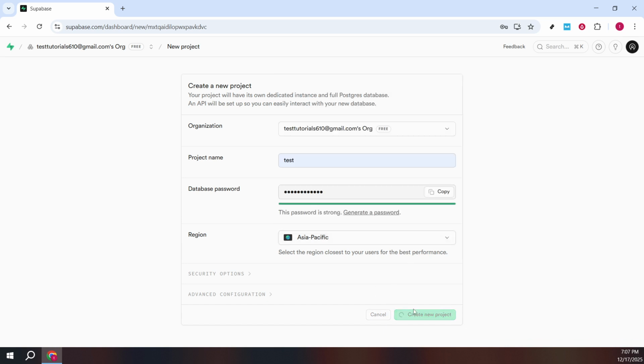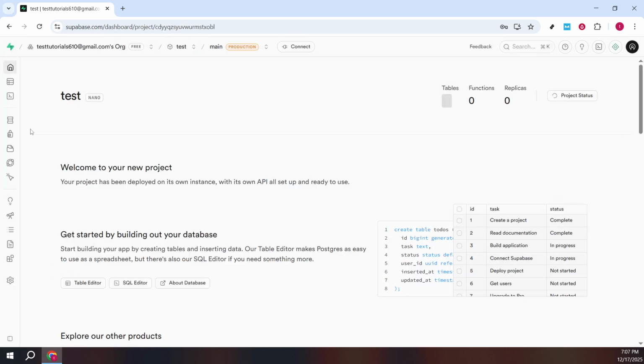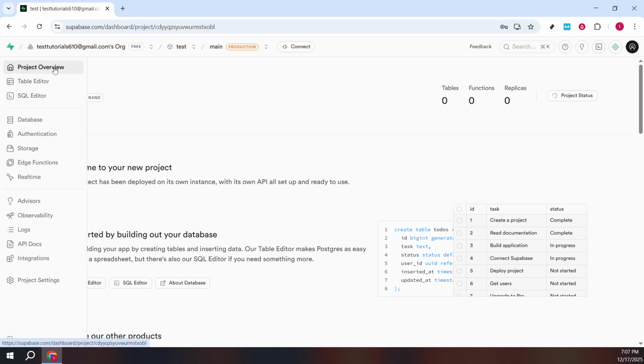Supabase will provision your database and services. This usually takes a minute. Once it's ready, you'll land on the project overview. Think of this as your home base. It surfaces status, usage, and quick links so you can keep an eye on performance and costs as your admin panel grows.